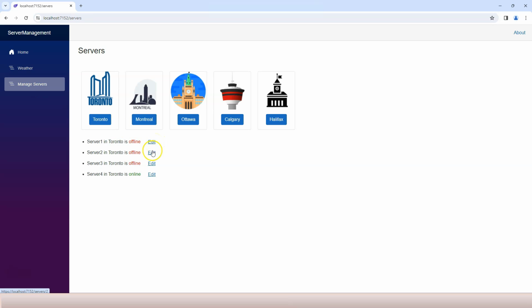And if we hover our mouse over the edit button, you can see at the bottom left corner, we have /servers and then / the correct ID. But if I click on it, it says 404, right? So that's why we need to make our edit server component routable to this place and be able to accept the route parameter, right? So this part of the URL is called the route parameter.